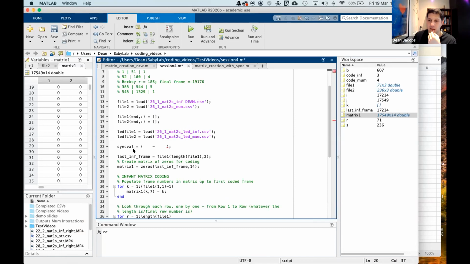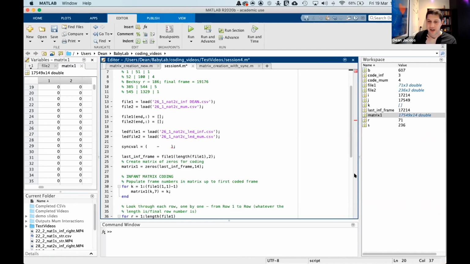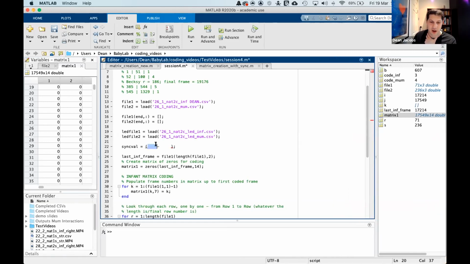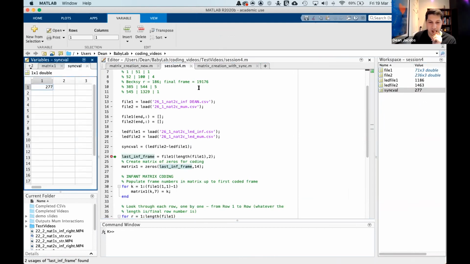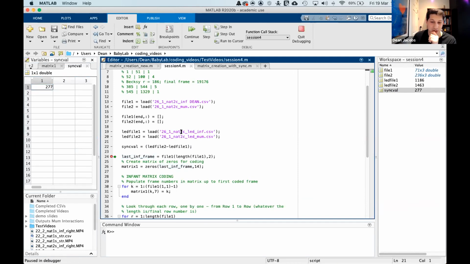Cool. Any luck? Yeah, you got the sync value as well. Nice. Crystal, what did you put in there then? So LED file 2 minus LED file 1. Oh, and that worked. Did it not work? I don't think it shouldn't work. Interesting. Maybe because it's just one value. That's quite useful to know.